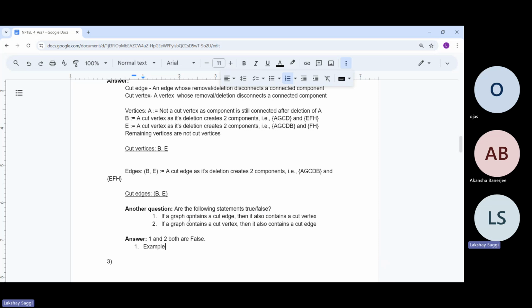Note that if you want to show something is true, then you need to prove it. Whereas if you need to show something is false, then you just need to give an example where this does not hold. An example is, consider a graph with vertices A and B. So there are only two vertices A and B, and there is only one edge in the graph, A comma B.